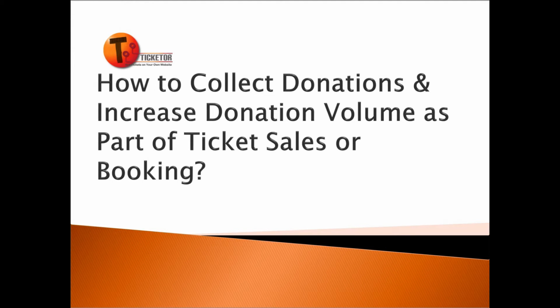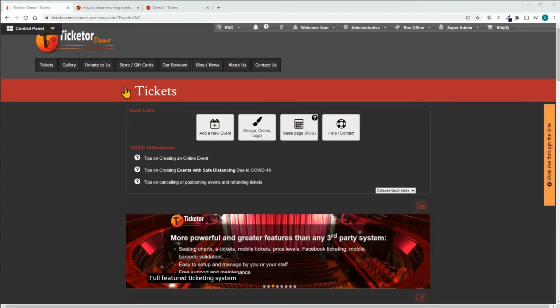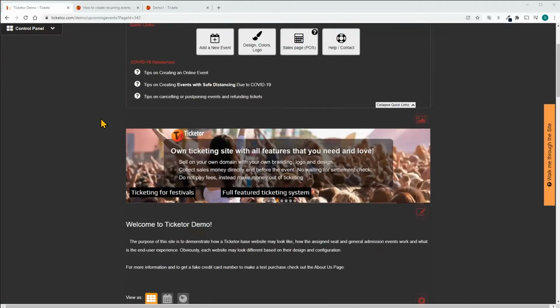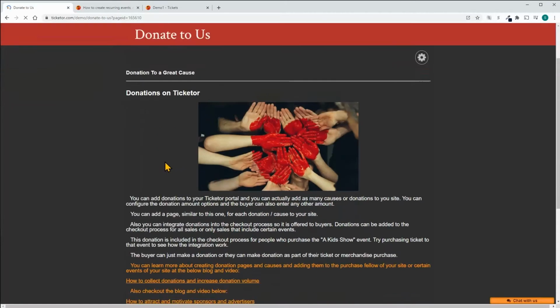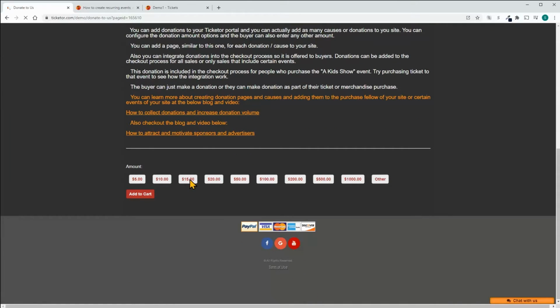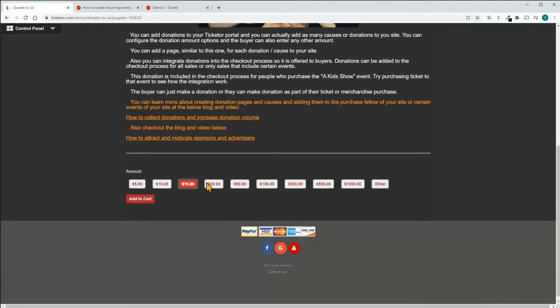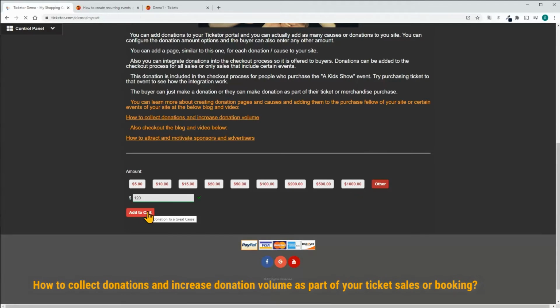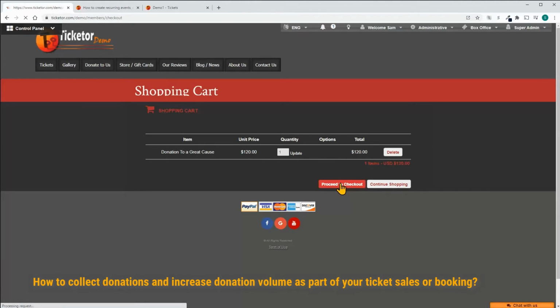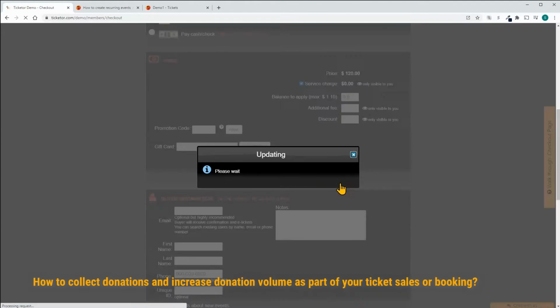How to collect donations and increase donation volume as part of your ticket sales or booking. This video demonstrates how to create one or more donation pages for different causes so you can collect donations and integrate the donation collection in the purchase flow to significantly increase the volume of donations and create an integrated ticketing and donation collection system.